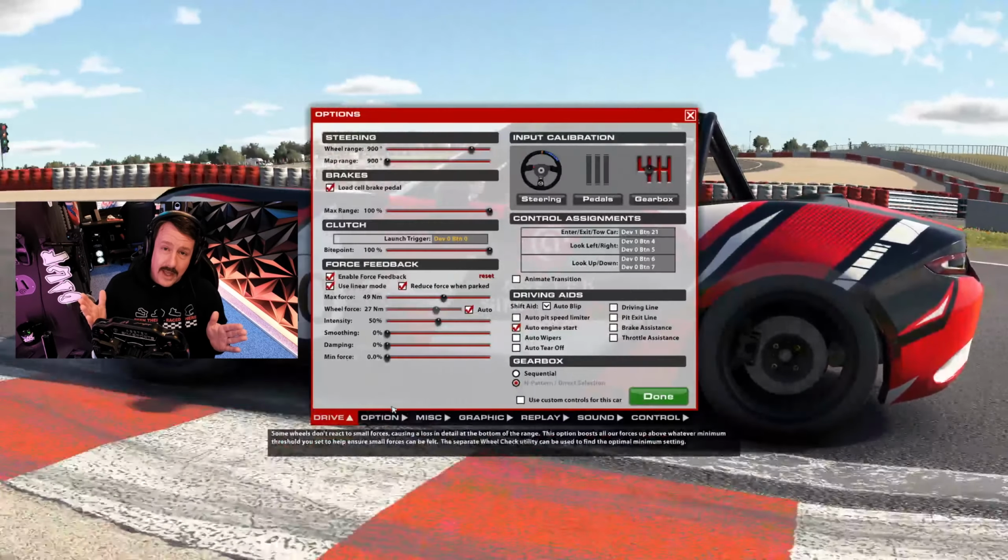All right, next up is, why don't they have additional profiles in the options menu for different wheels that you may have?